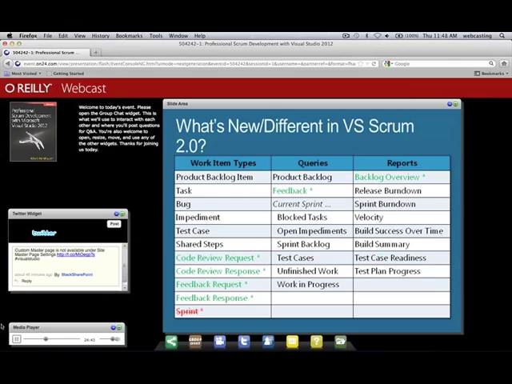We've got 4 new work item types: code review request and response, and feedback request and response. And those are there for the new code review and the new stakeholder feedback tools that are in Visual Studio 2012. In the center column there, queries, we have a new feedback query which supports the feedback request and response workflows. And then everything else is pretty much the same. There's still the product backlog query at the top and then those 6 current sprint queries.